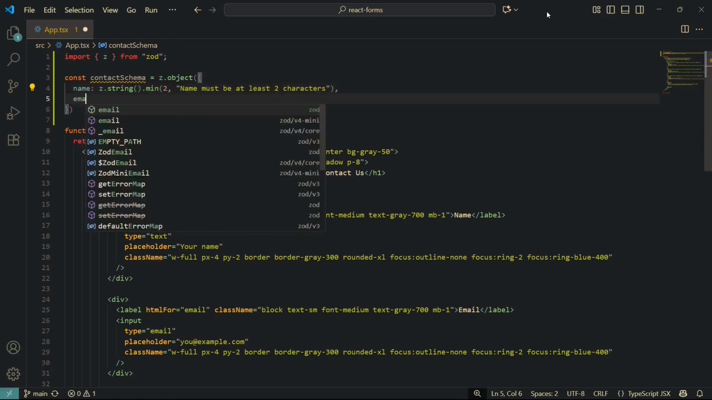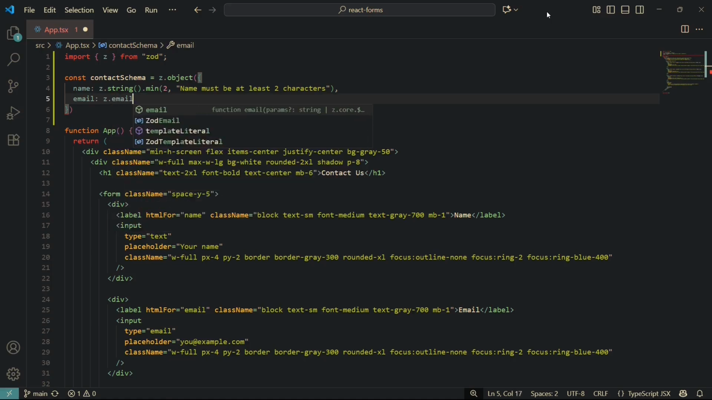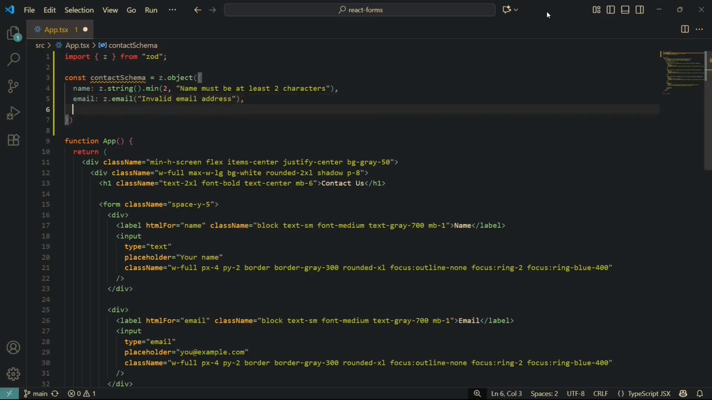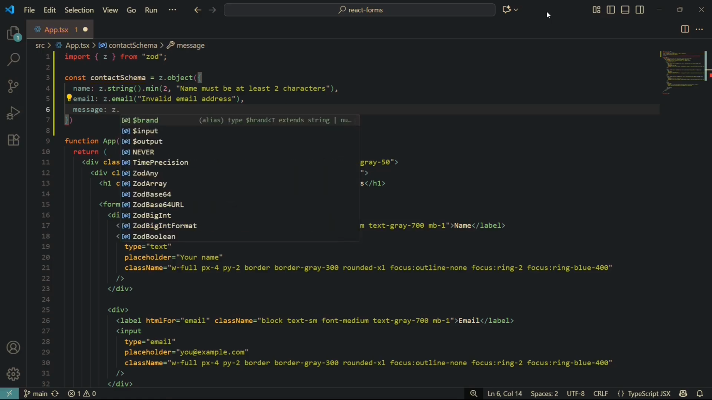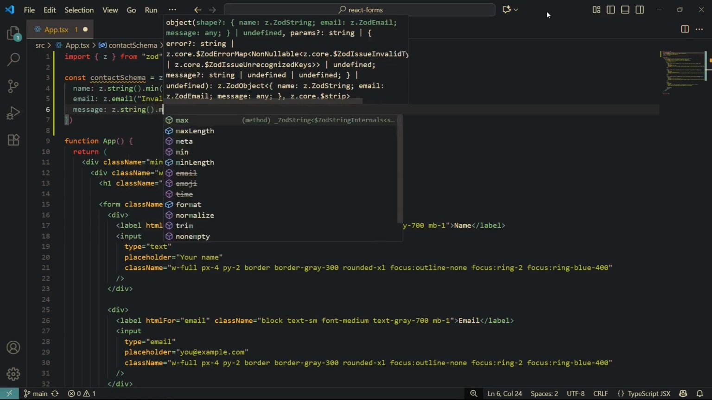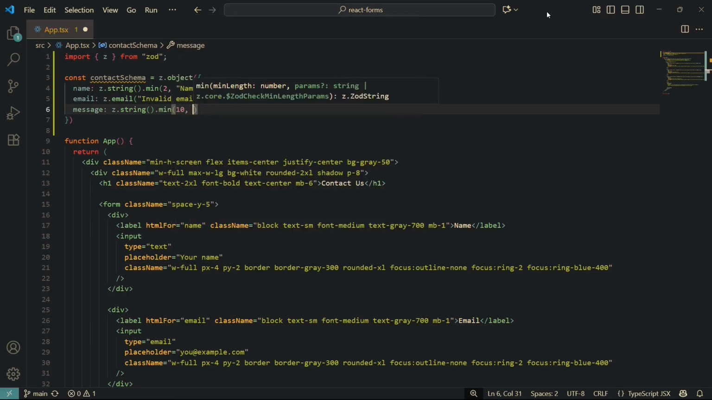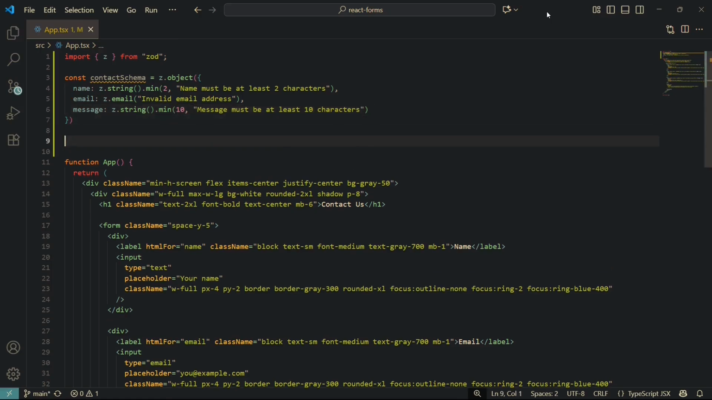Okay. Now for the email, this is going to be z.email, and let's provide an error message, "Invalid email address." Okay. Now for the message, this is going to be z.string().min, and this is going to have a min length of 10. And the error message is going to be "Message must be at least 10 characters." Okay, now that we have the schema, the next thing to do is to get a TypeScript type out of this.